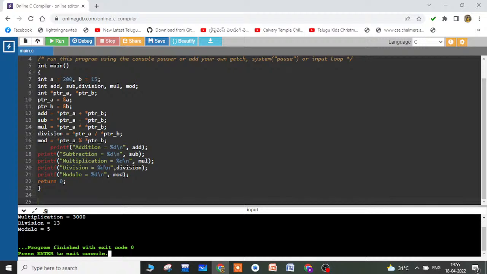So now you can see all the arithmetic operations are performed on A and B. After addition, we get 200 plus 15 is 215. Subtraction is 185. Multiplication is 3000, division is 13, and the modulus operation gives 5. So these are the arithmetic operations we can perform on pointer variables.